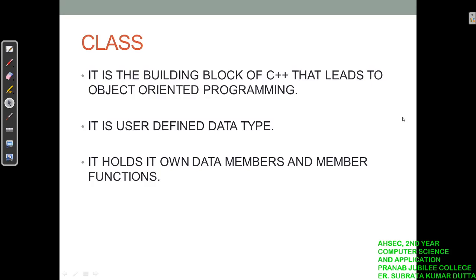And what are user defined data types? The data types that are created by mixing, or collectively using, those built-in data types. Say array, that we have discussed before this. So array is a user defined data type. Now class is a user defined data type. Then structure is a user defined data type. So there are different kinds of user defined data types.